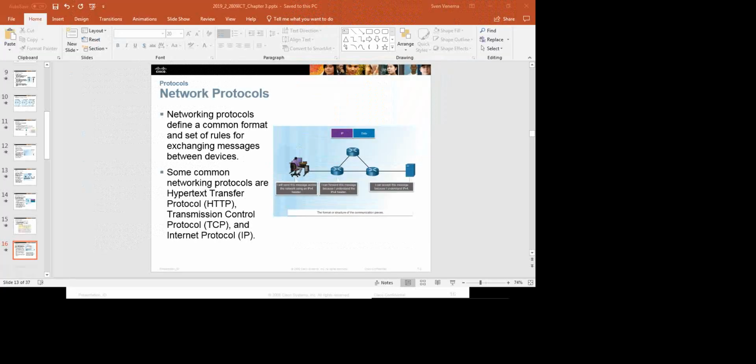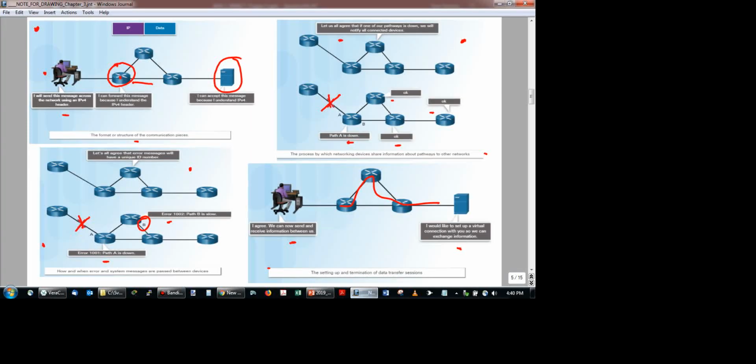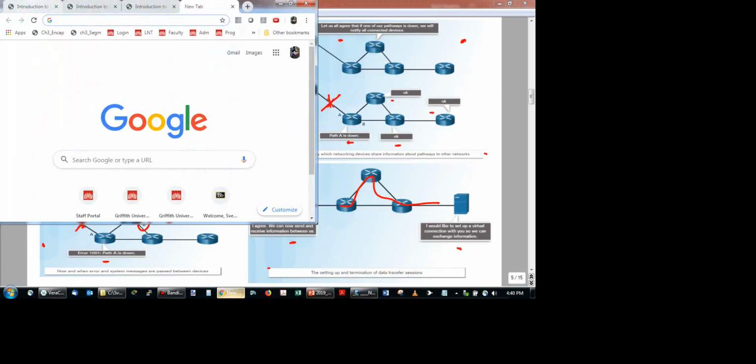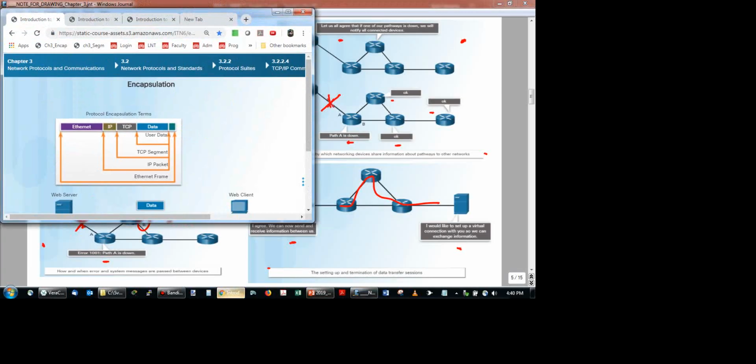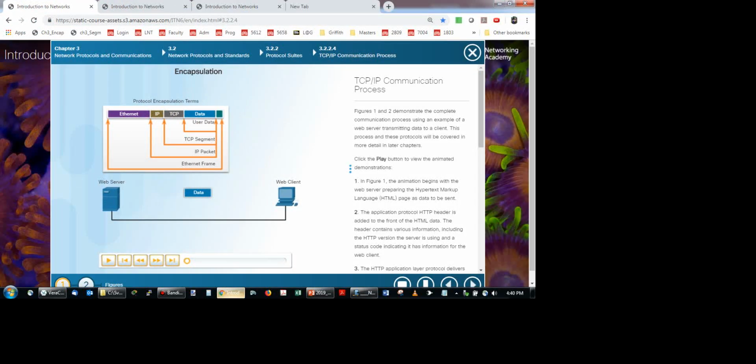So what I'd like to do at this point is I'm going to take you to the Netacad site, and here is just a little animation. This is one of the nice things about the Netacad site too. They have little resources for showing specific parts, and I think this illustrates the process a little better than maybe the text does. So have a look at what happens.